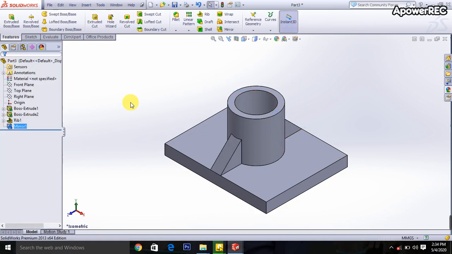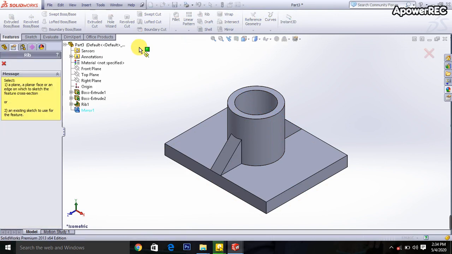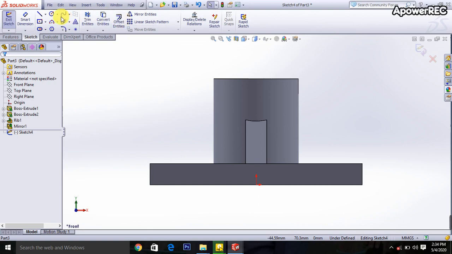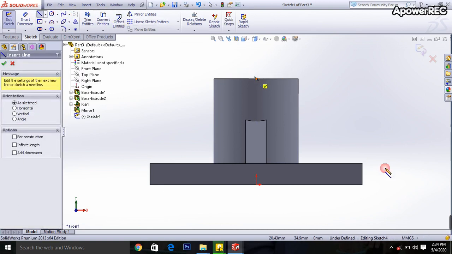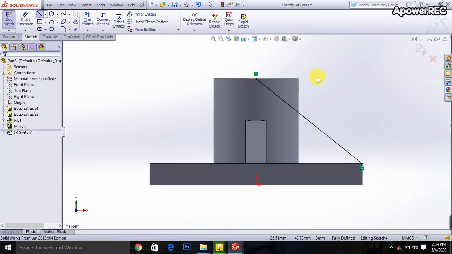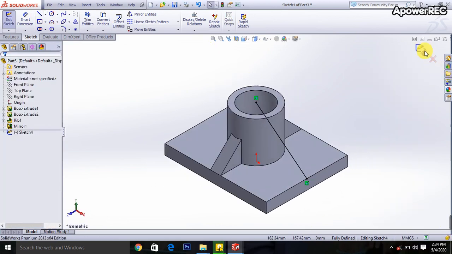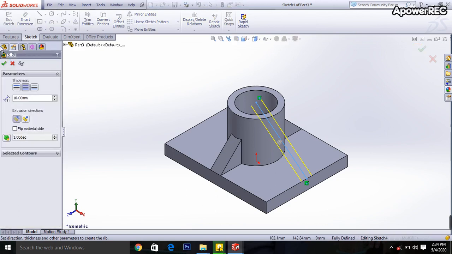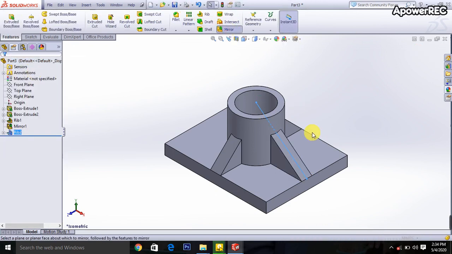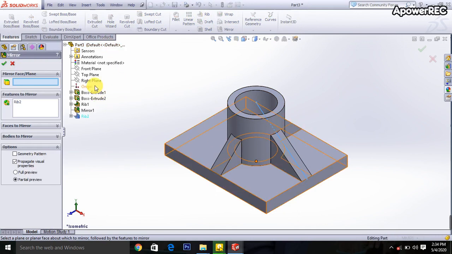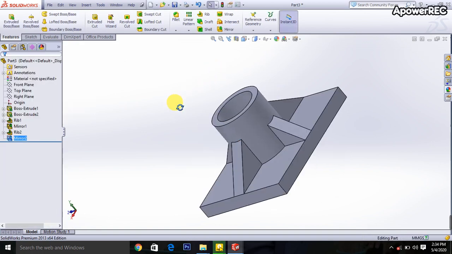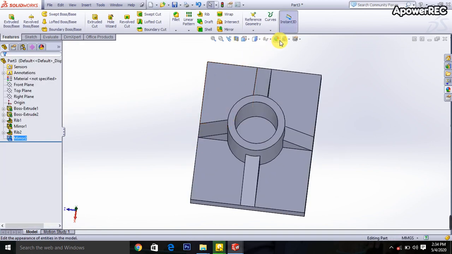Okay, done it. Again rib command is selected, go to here, front plane is selected, Ctrl 8 for normal plane, again line is selected and connected to this point. Okay, select it, then Ctrl 7 and exit the drawing, then okay, then mirror command is selected and go to here, right plane is selected, click here. Okay, done this object.